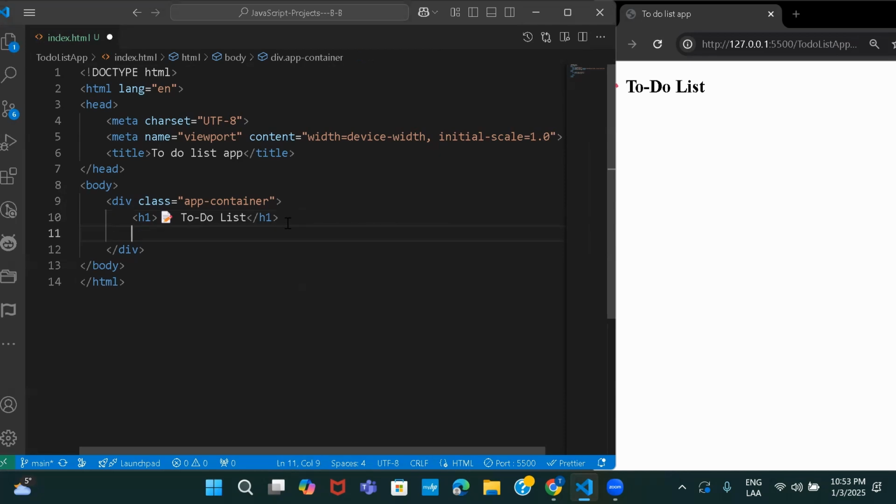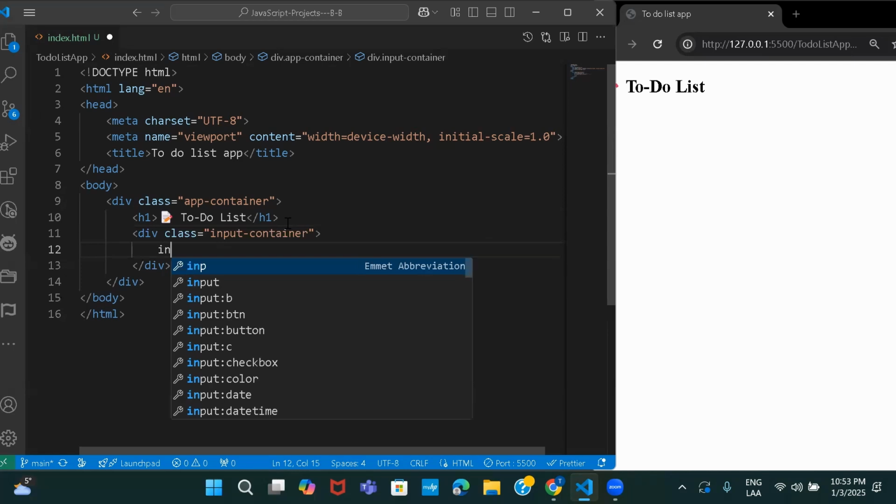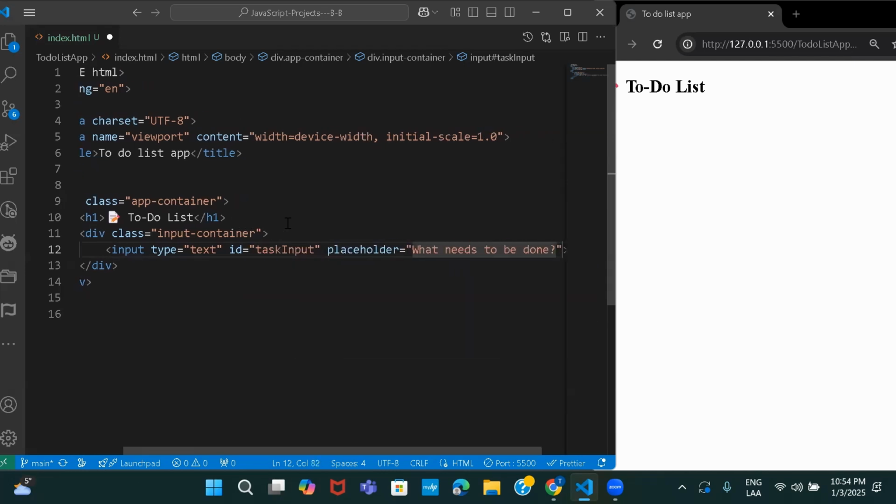Now let's create the input container. Okay, so first of all, I'll create another div. Inside this div, I'm going to create an input box wherein user will be typing in the task, right? So let's keep the type as text itself, and I'll give it an ID as task input, and then let's also give it a placeholder, what needs to be done, and question mark. Okay, and let's save it. So we have the input box now.